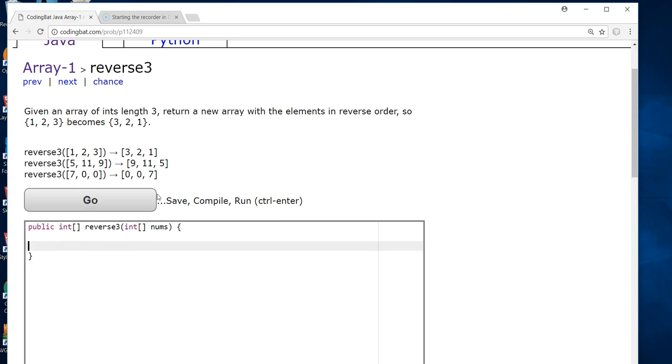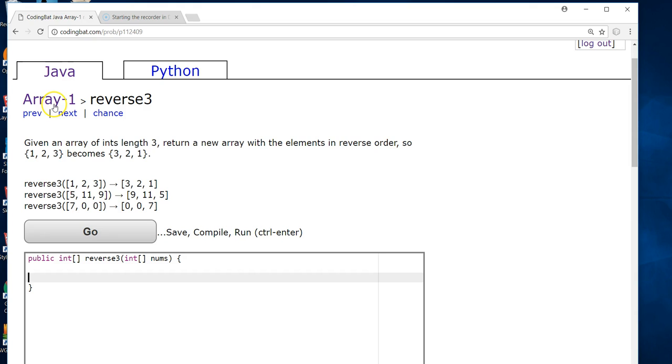Okay, another CodingBat problem. This is the third one in Array-1. This is reverse3. Now I'm going to give you a more general solution as well as the basic solution.